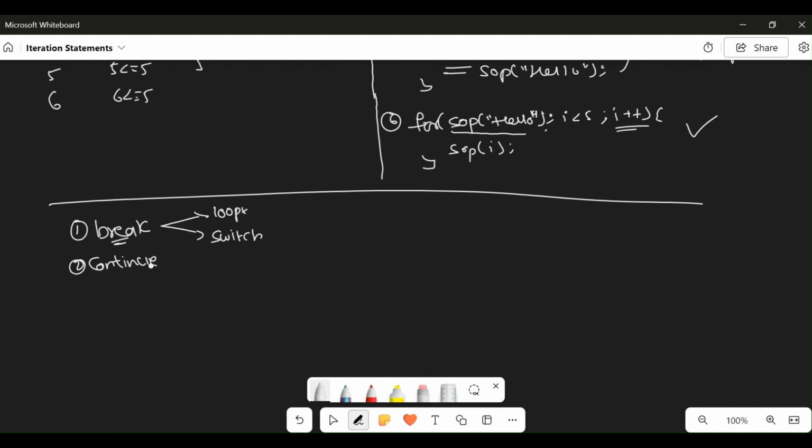Continue is used if you want to skip a specific part, a specific target. Then continue is recommended. I can say it is to skip.